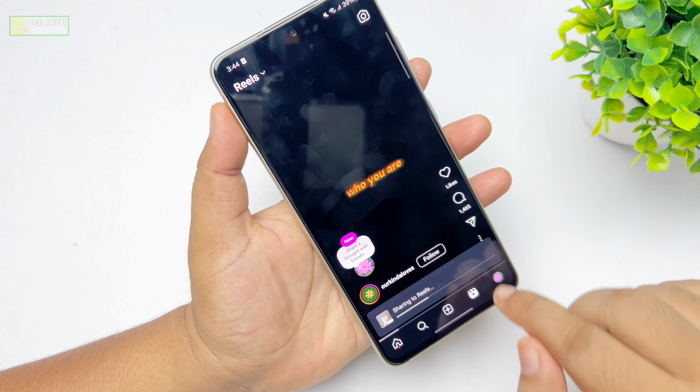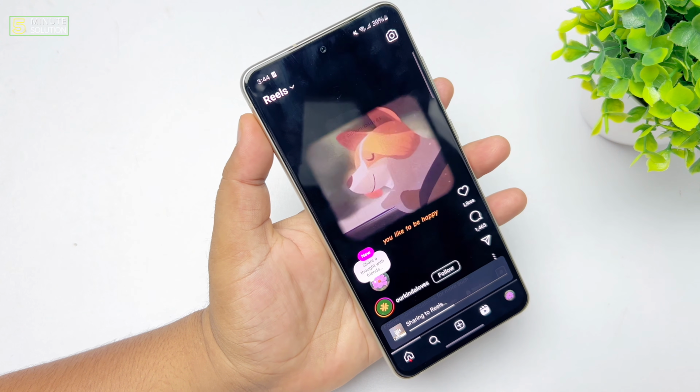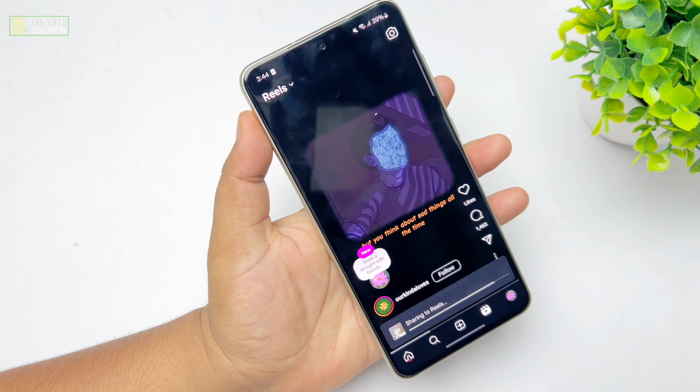And that's it. This is how we can make a reel with more than 10 photos in Instagram.